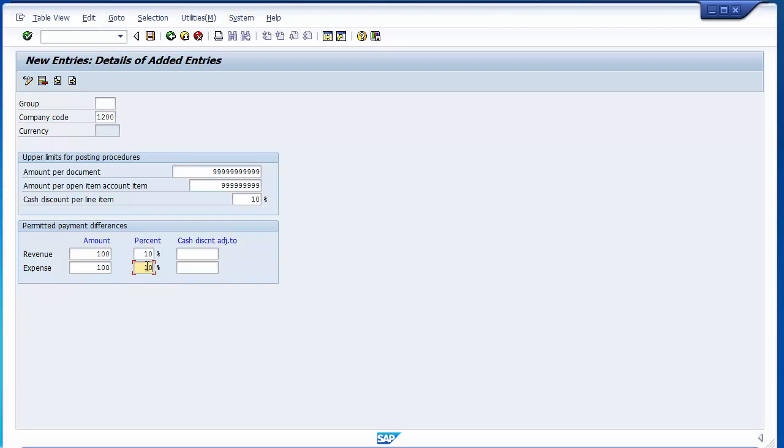For example, suppose there is an invoice of rupees 1000, and now you have to make the payment. In that case, you can make a payment with a payment difference of a maximum of $100 or 10% of the invoice, that is again 100. So the maximum difference could be $100. That means you can make a payment of up to 900 or 1100.